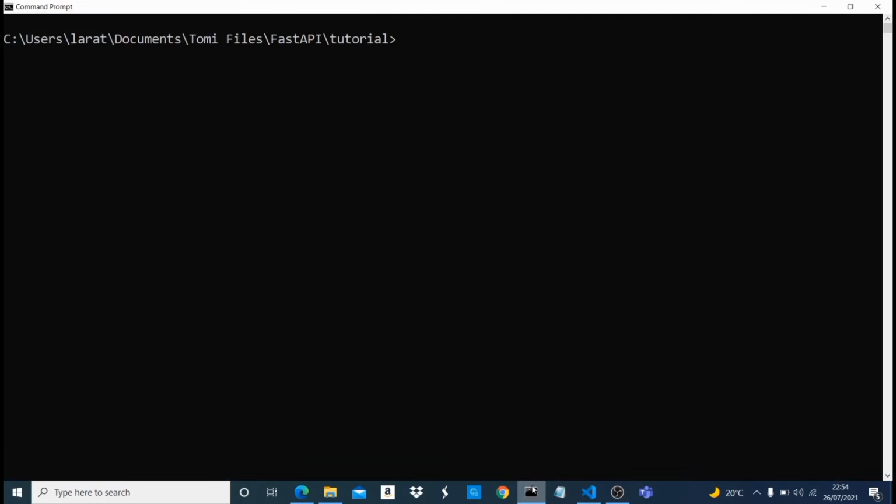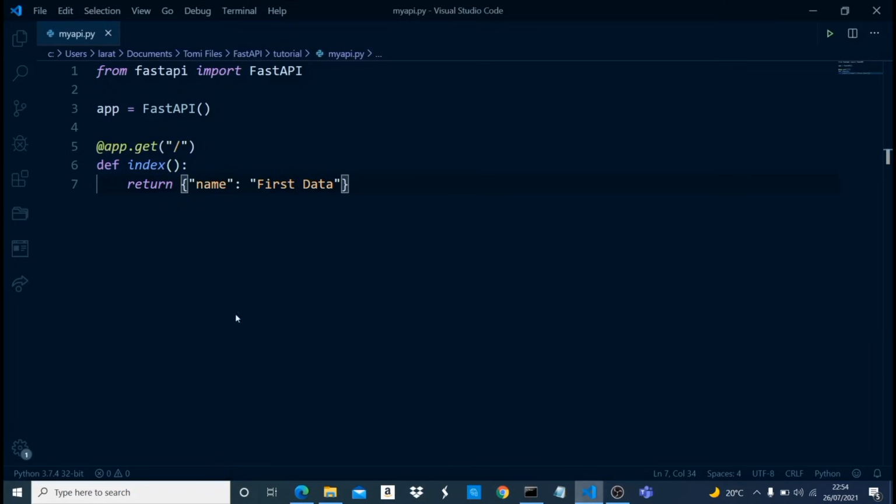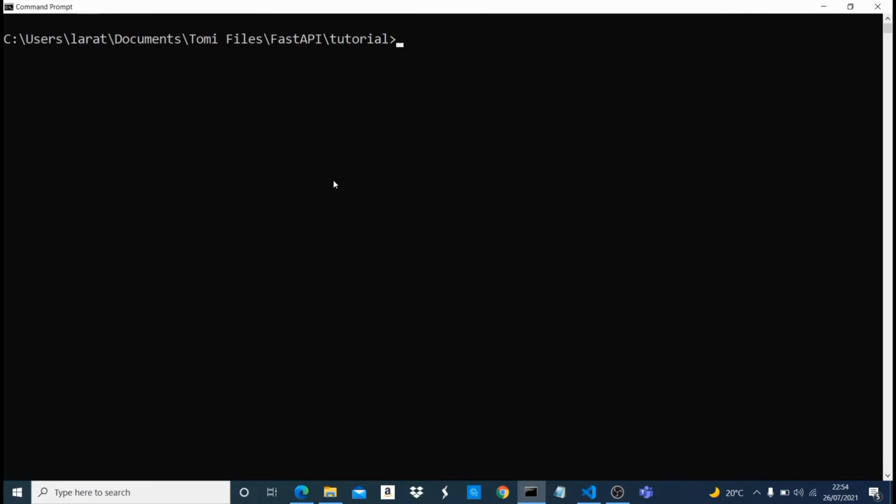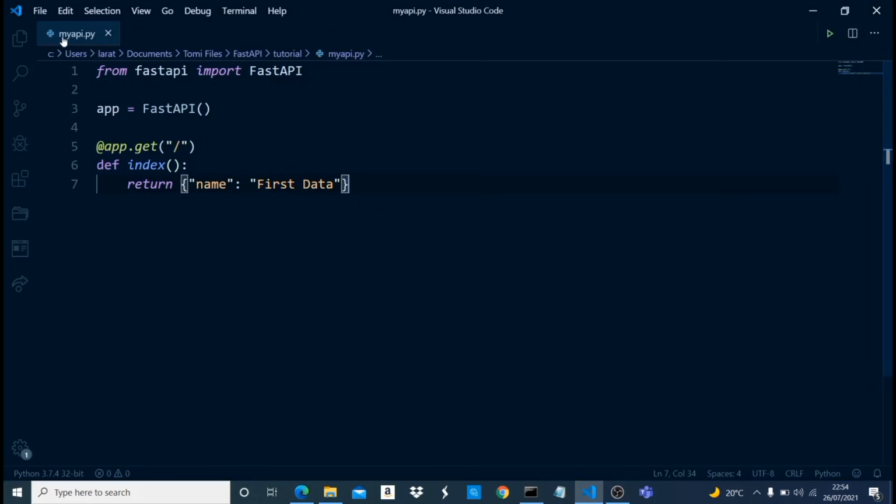Let's go back to our command prompt, and for us to be able to run this, let's first make sure that we're in the directory of this particular file. And to make sure, we just press dir, and then we see our file there. That's good. So now for us to run this, we need to first have three things. The first one we need to have is the name of the file, which is myapi.py. The second one is the name of the variable you use. Most of the time it's always app.